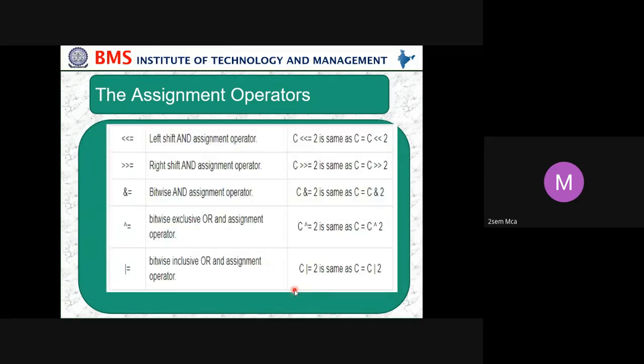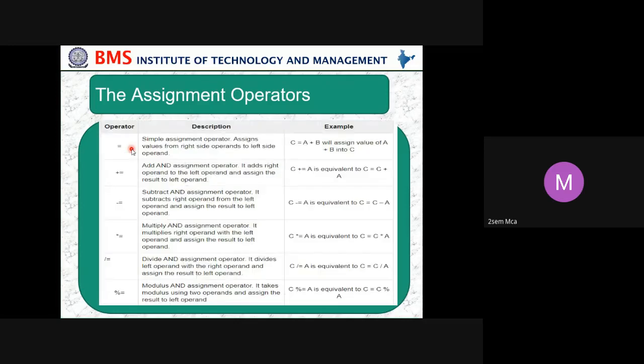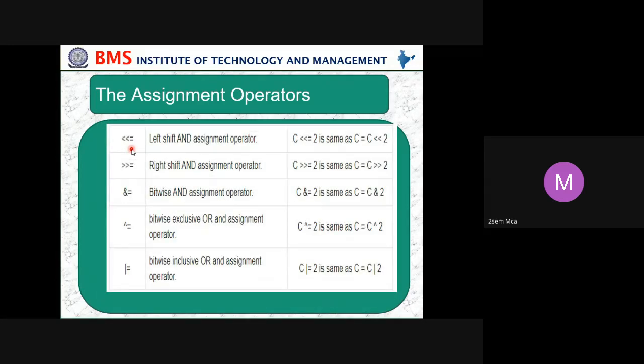So then we'll just see a small program. So less than, equal to. Similarly, how the assignment operator works for all arithmetic operators, in the same way it works for the relational and assignment operators: left shift, right shift, bitwise and, bitwise or, and bitwise exclusive or. So left shift assignment operator: C shift to C, then left shift 2. So in the same way, right shift, bitwise operator, and bitwise exclusive or.